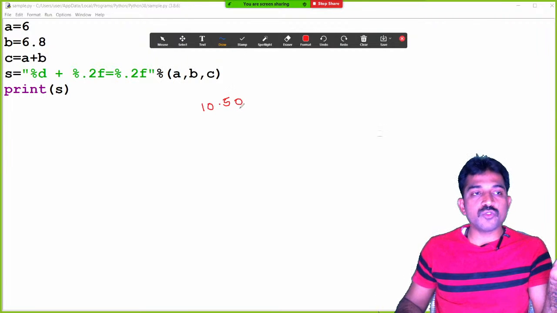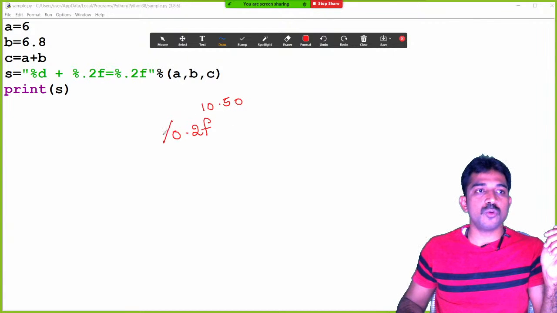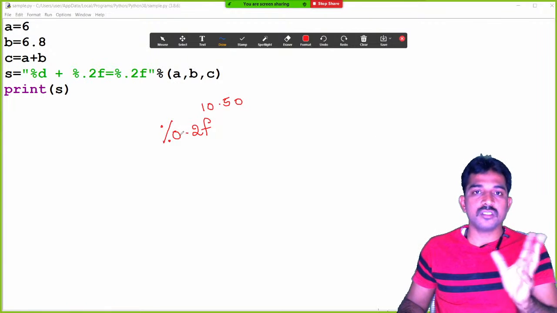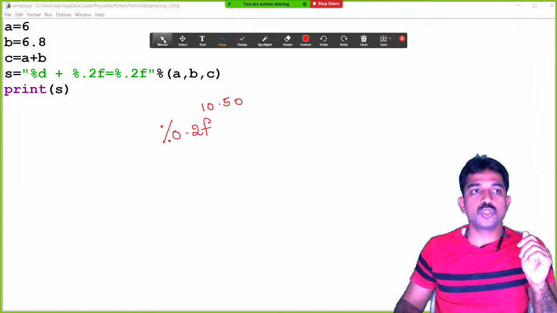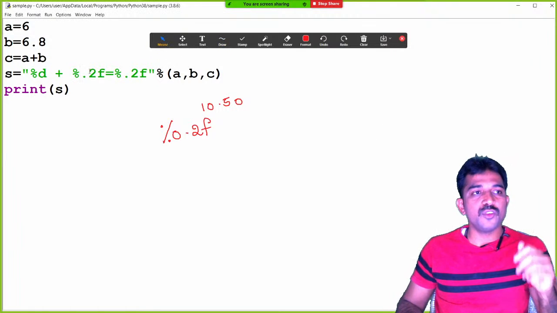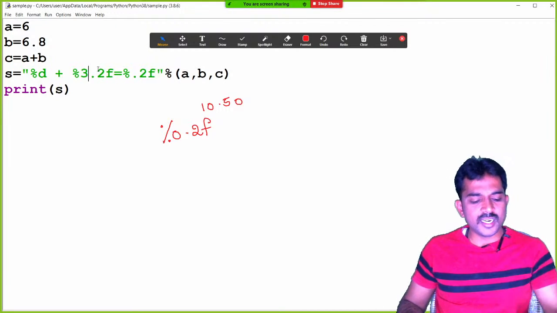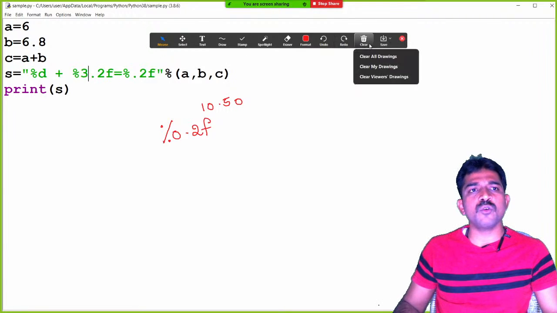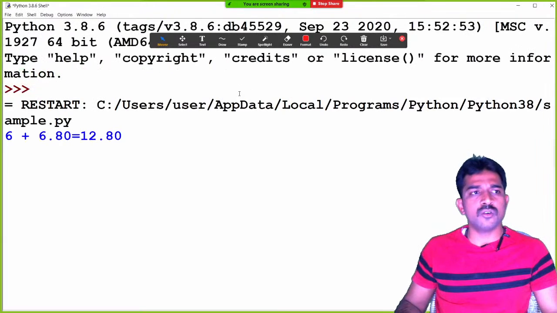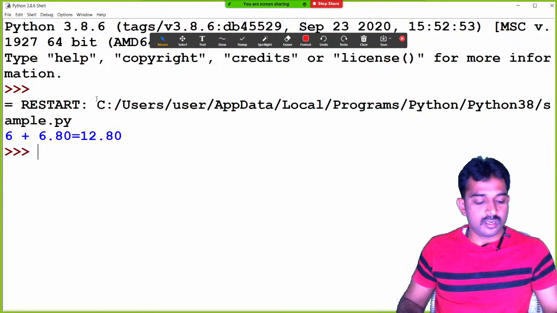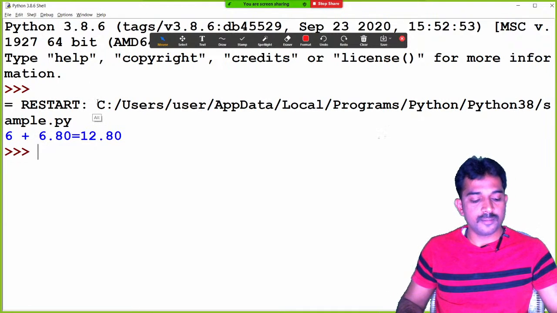In these situations, if you want to control, you just use %0.2f. It's enough. You will get the data in two decimals. For example, sir, what happens if you use %3.2f? What is the meaning? Let us see. Nothing will happen. You just try from your side. If you have any error, note it down.